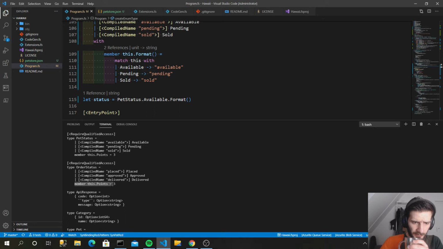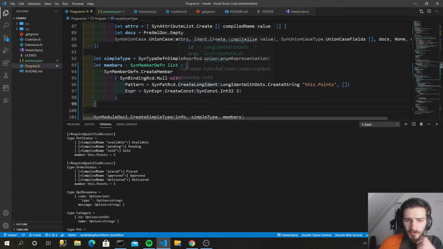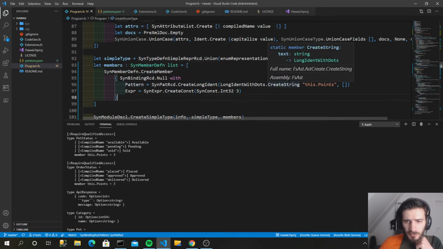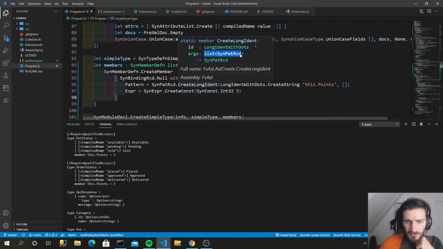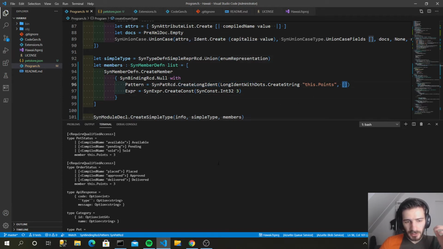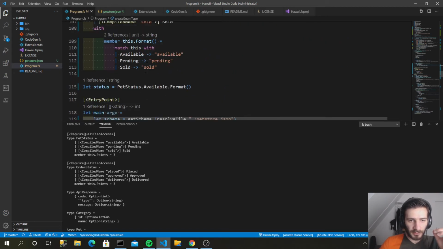Hey, member this dot points equals 3. Let's see, pattern is SYN pat record. Create a string, and I think create long ident. It takes args, where the args here is empty, but I don't want empty. I want to take unit as input, such as this one, right?